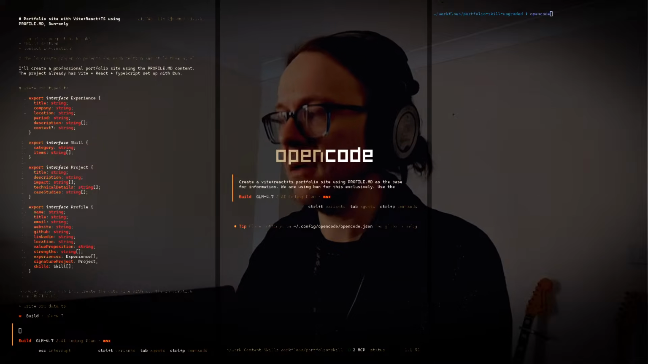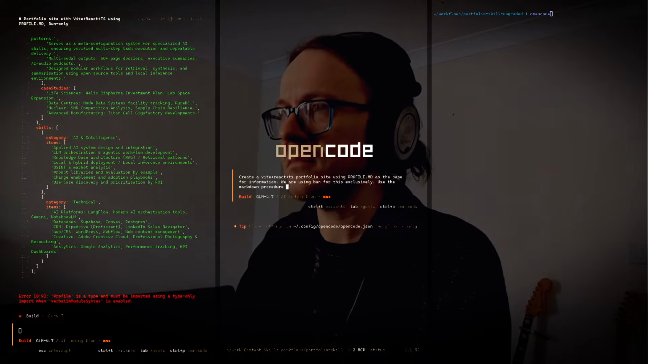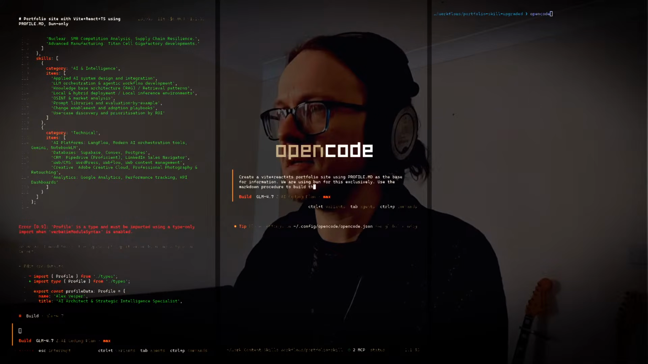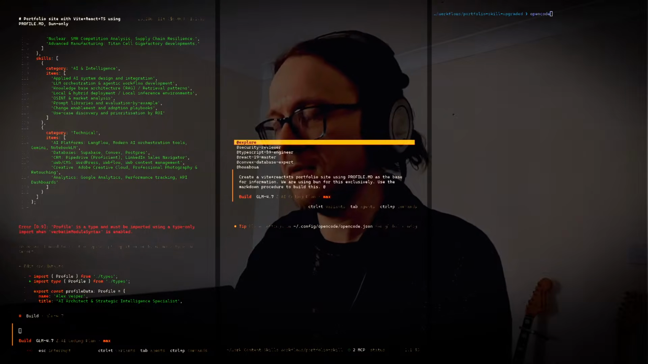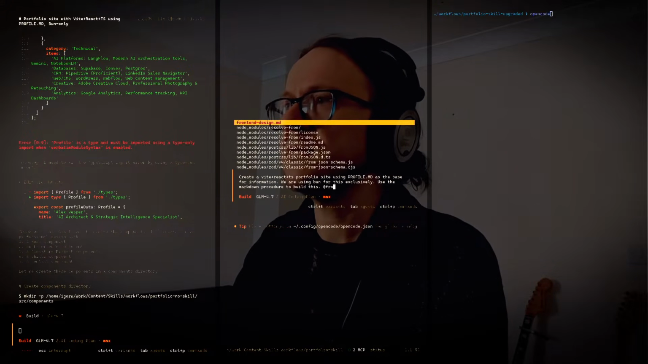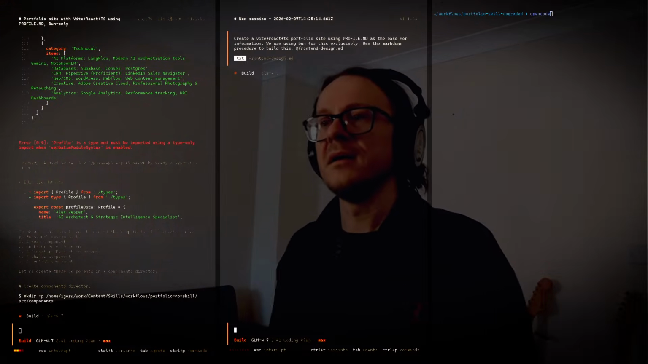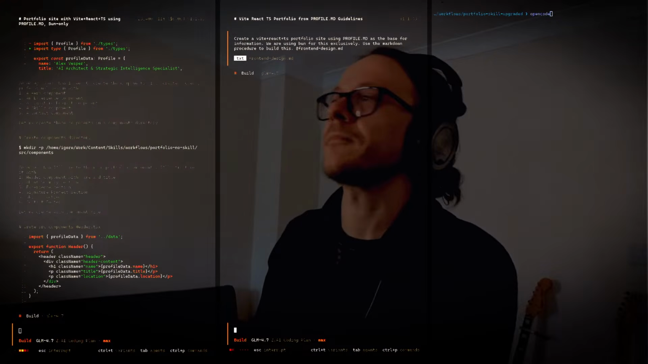Use the Markdown procedure to build this. And then I do skill. Is it there? Frontend design. And yeah, let's see what happens here.